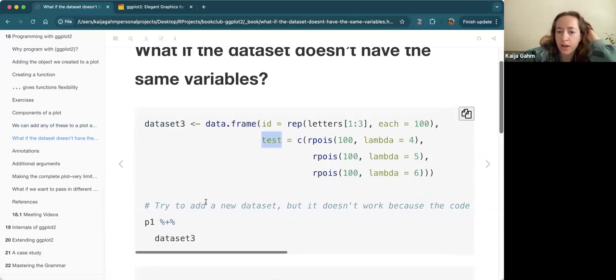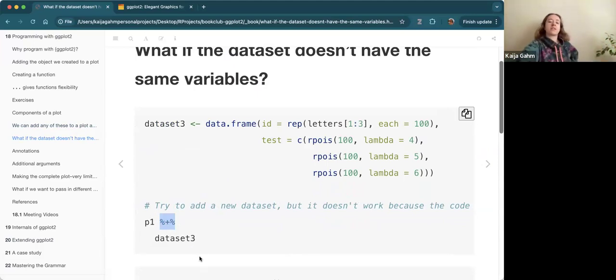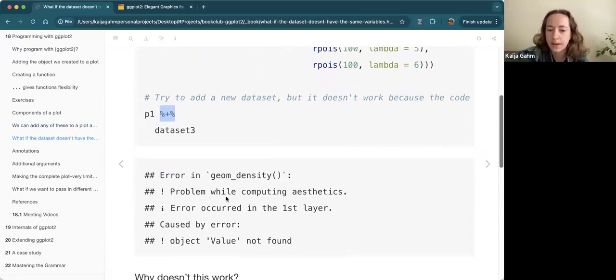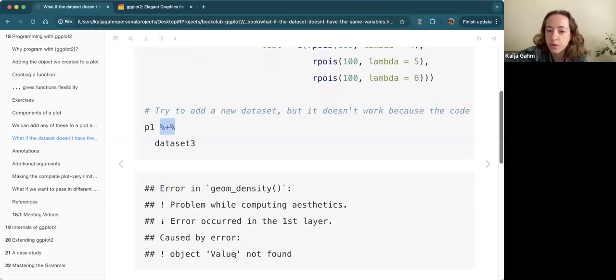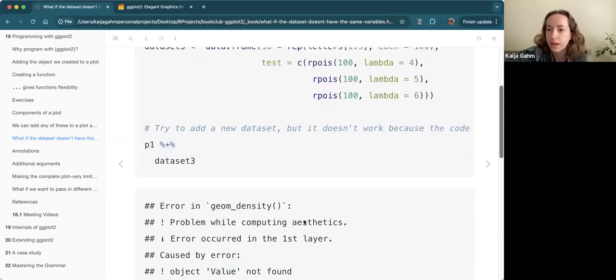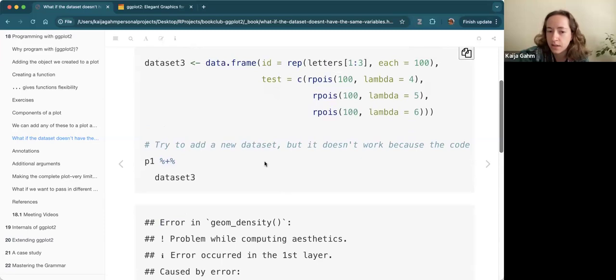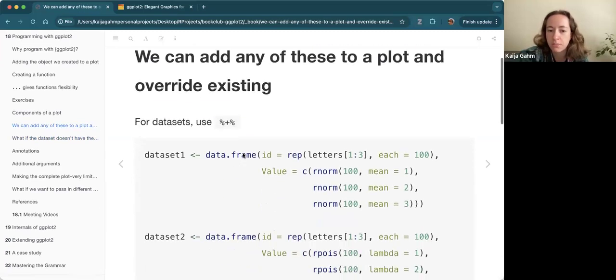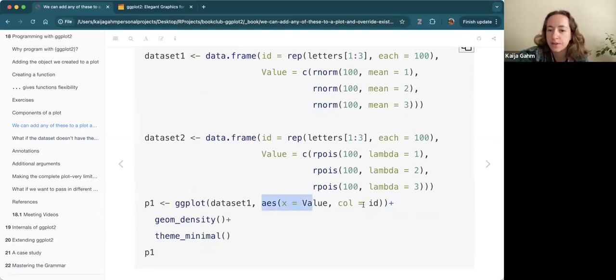And so I naively, deliberately naively, thought, all right, I can just use that same operator to replace data set 1 with data set 3. But it doesn't work as expected because there's no value column. Here we have a test column instead. And it's expecting value because the original code to create P1 had this aesthetic in it.